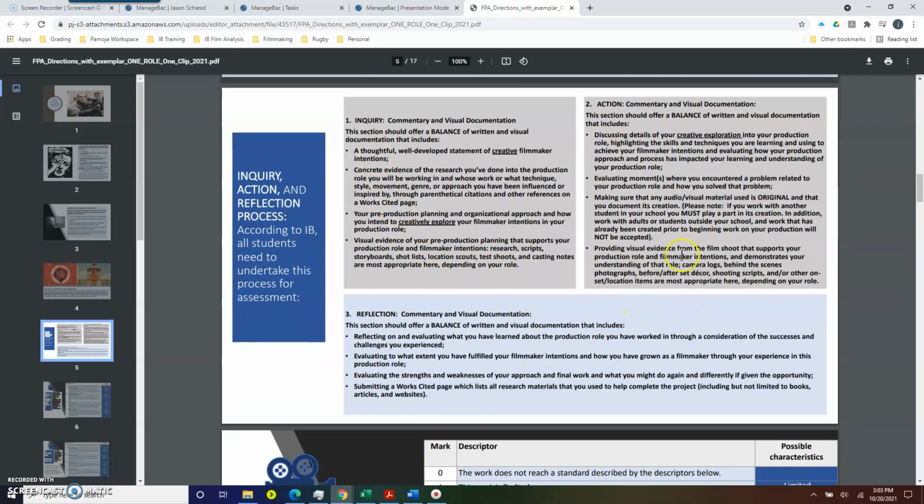There's some information here that will help you talk about certain things dealing with inquiry, action, reflection, but there's also the production rules guide. Access that, follow that. Also, there's a visual evidence guide. Use that, follow that, apply it to your work.